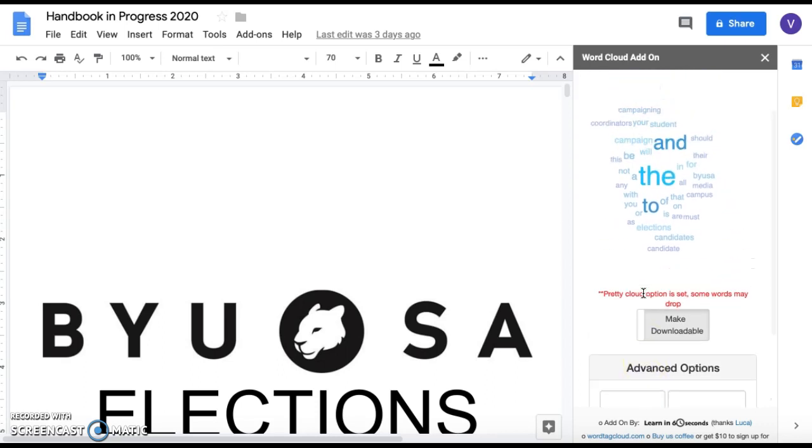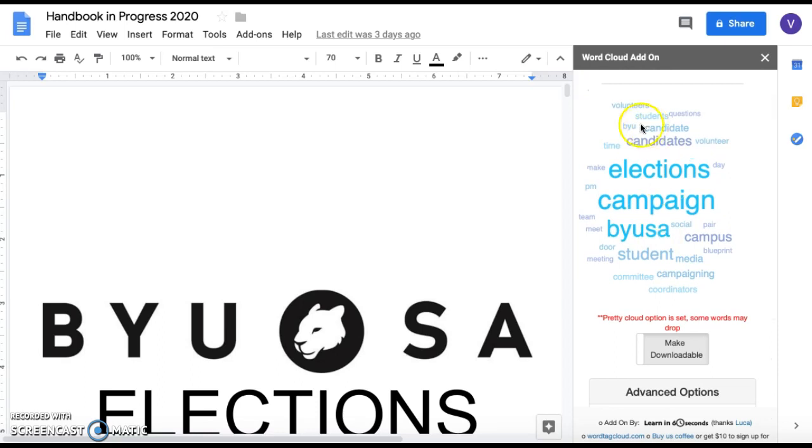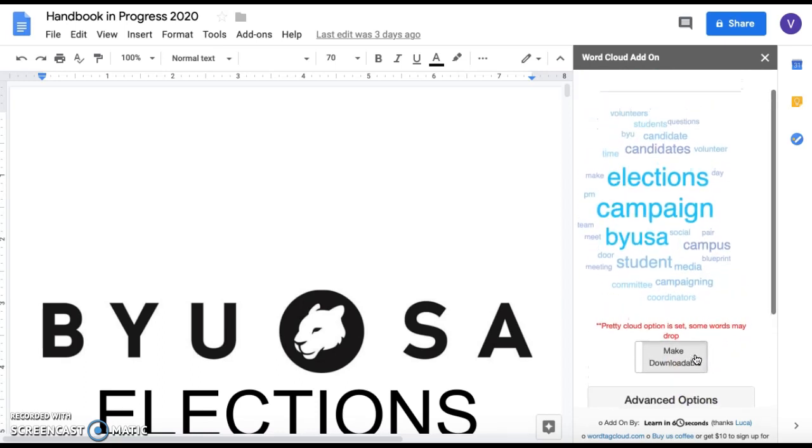Well, actually we will drop them so that we can see what really stands out, not just "the." And then you can download it, and it's pretty easy to do.